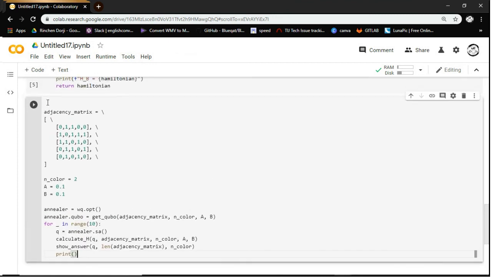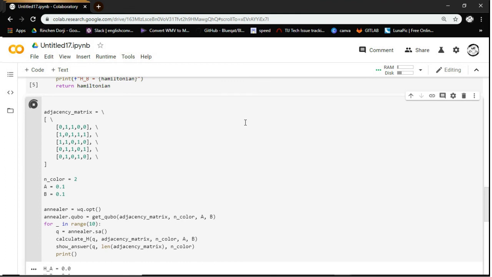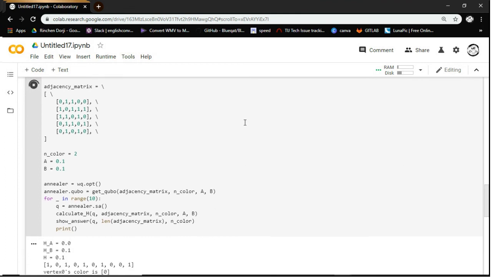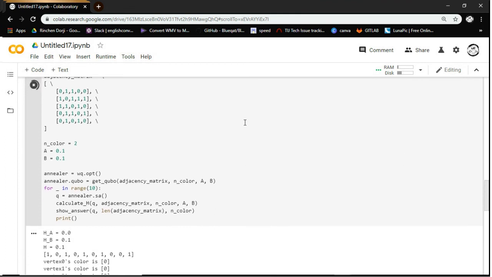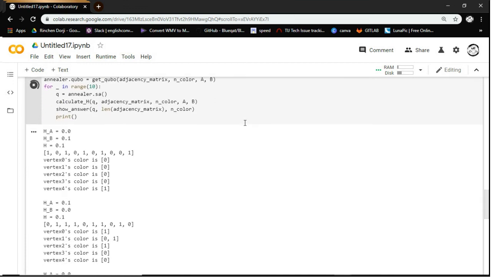And now for the final code, it takes an adjacency matrix. In this code it has declared cost function variables A and B and n_color is set to 2. This code will run for 10 times, or the answer will be displayed 10 times. So it might take some time to load.